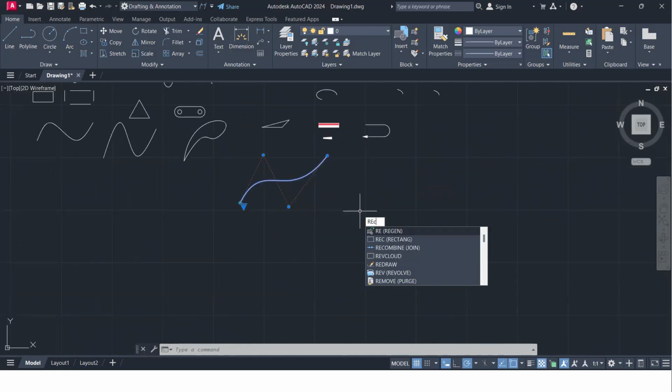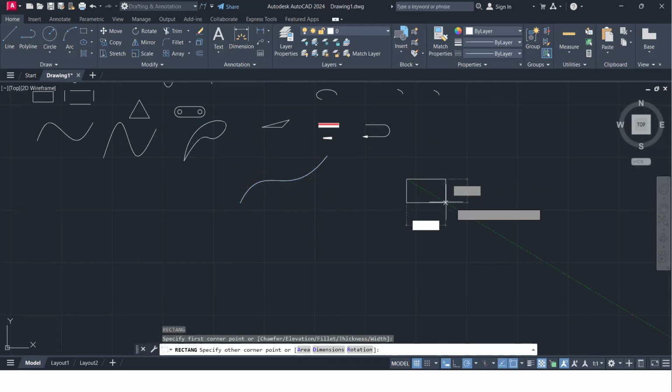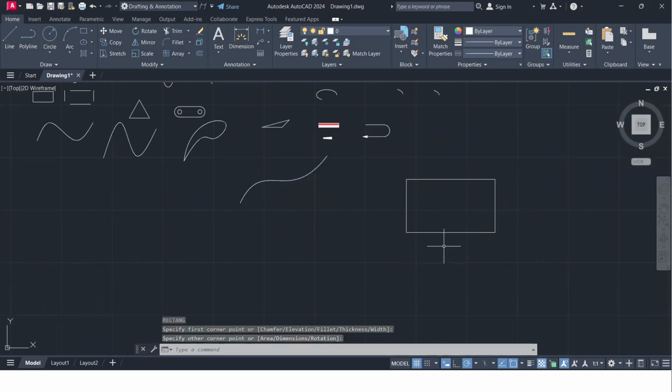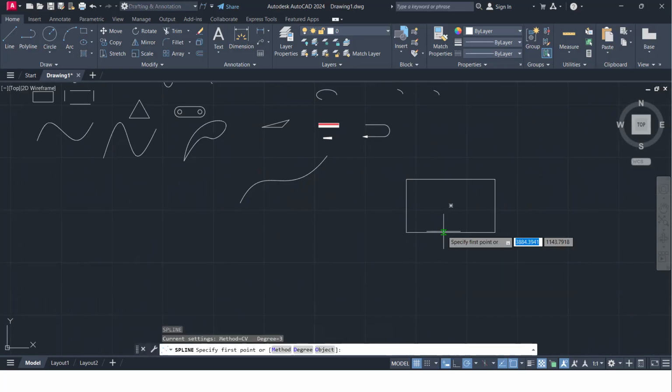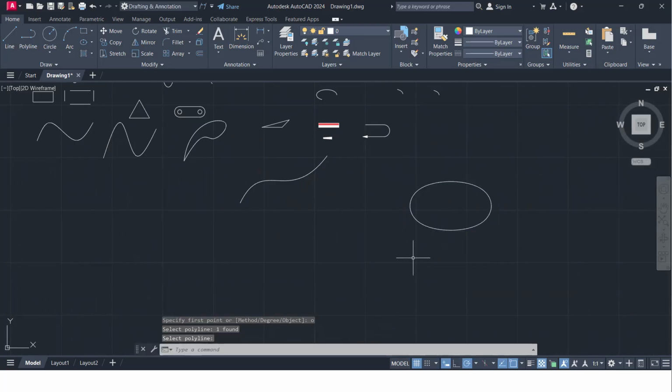If you create a rectangle, this also works on the rectangle, because a rectangle is also a single object made by use of the polyline. Just use this SPL right here. Select O, enter for the object, select your object, and then hit enter. Then what do we get here? Here we got this type of object also by use of this way.